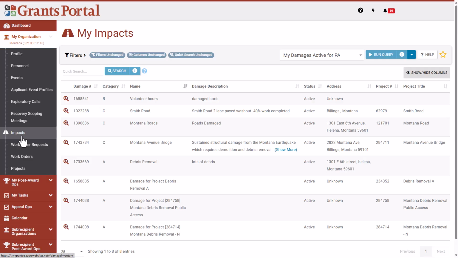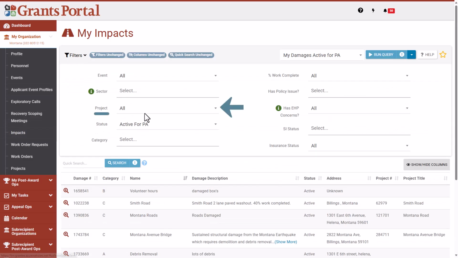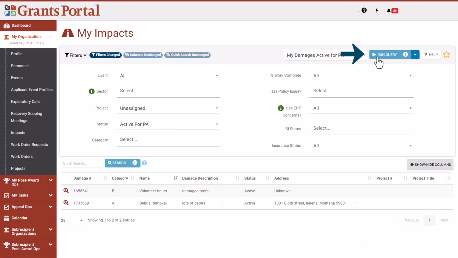We'll go ahead and expand our filtered area and set our filters. Under Projects, we want to switch that to Unassigned. And we want to leave status as active for PA. If not already selected, go ahead and select that. All other filters should be set to All or Select. Let's go ahead and click on our Run Query.